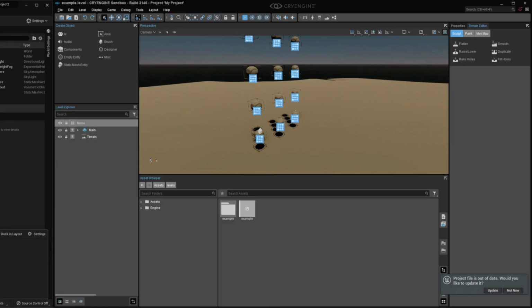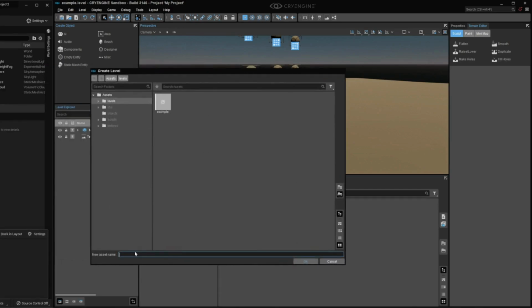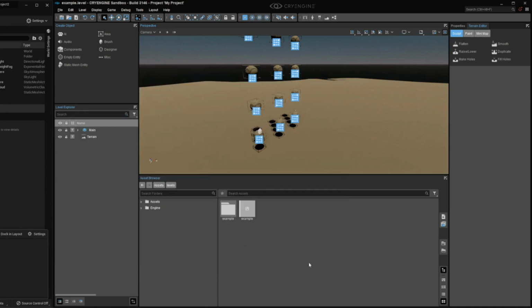All right. Now, in CryEngine, in order to create a level, you come up here to File, New, and Level, or you can hit Control+N, and you name your asset right here. Let's just name it 2. Okay. And this box will pop up.